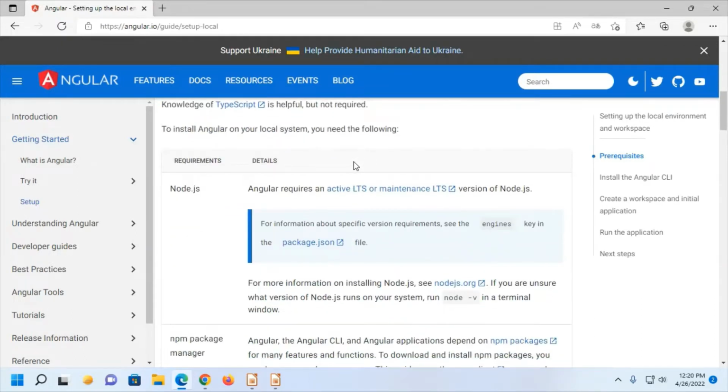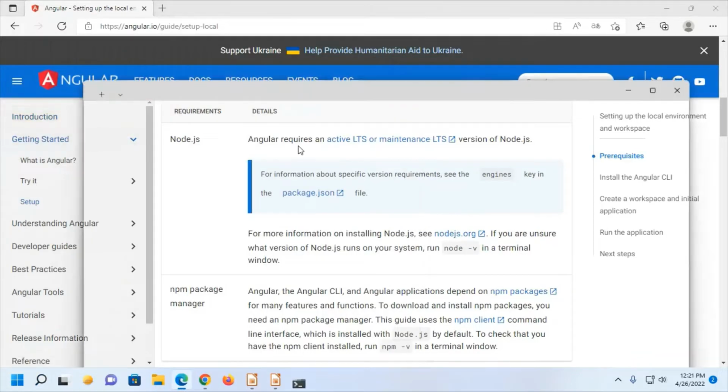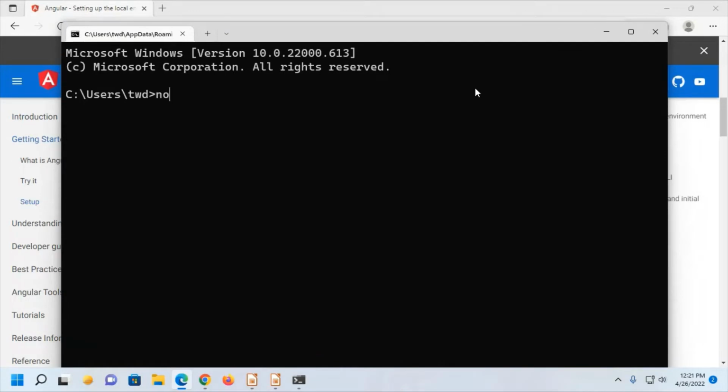To install Angular on your local system, you need the following requirements: Node.js and the npm package manager. I already have Node.js and npm installed on my system. Verify the installation with this command on the command prompt or terminal.